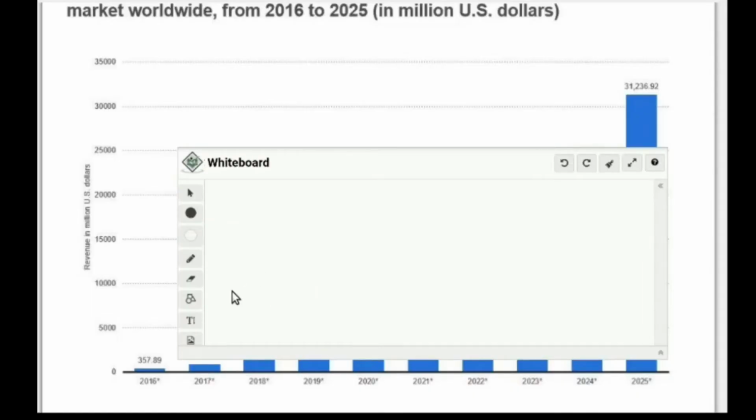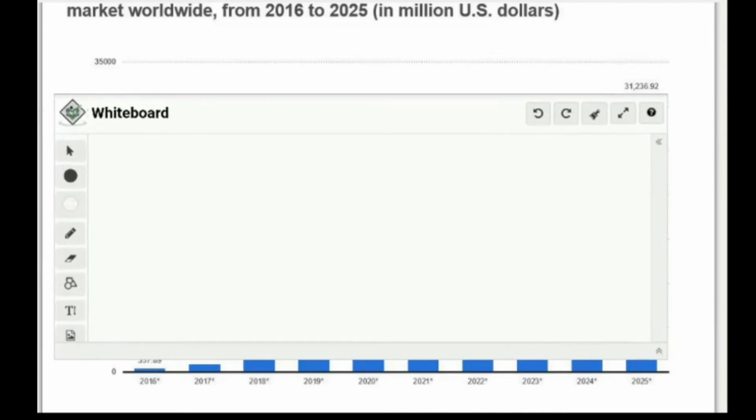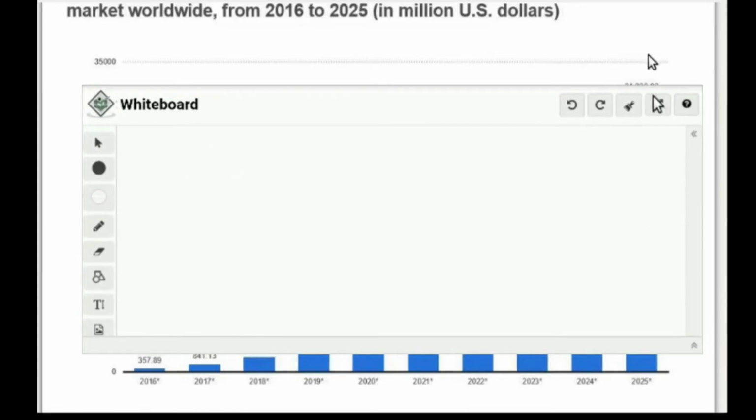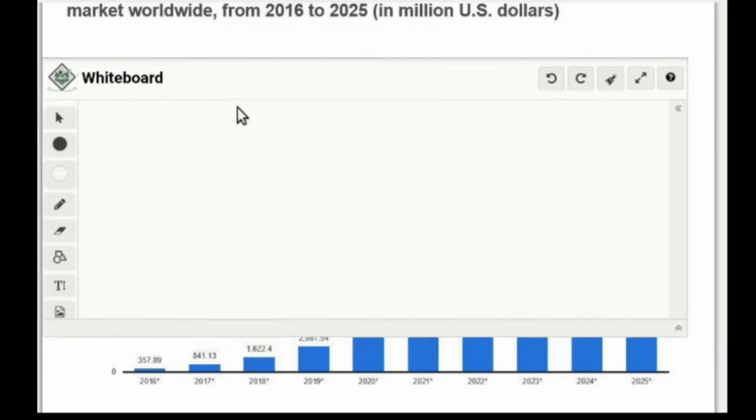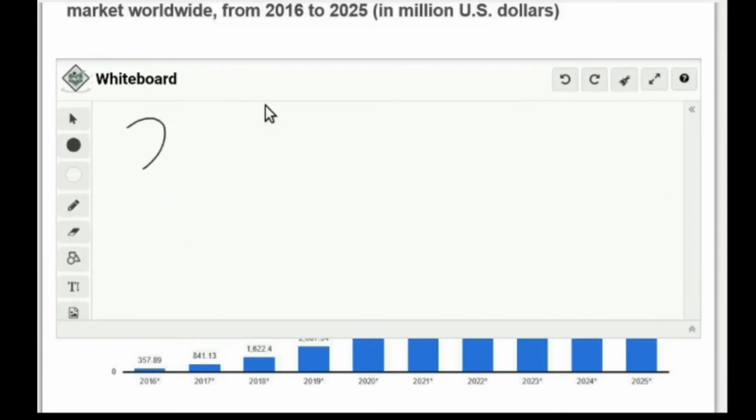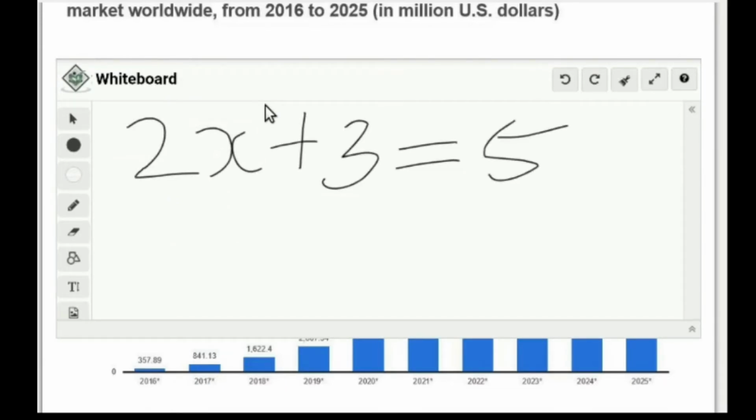So this is the whiteboard which I have opened on my mobile, and I have connected it to the computer screen. This is the screen we see, but we can enlarge the screen only on the computer. The mobile screen will not expand, and we can write on the mobile using our hand. 2x plus 3 equal to 5. This is very much better than what we write using our mouse, and for teachers, this will be very helpful for writing equations.